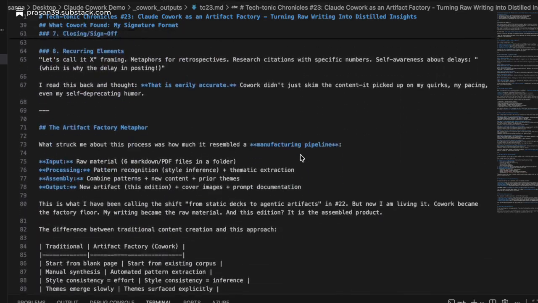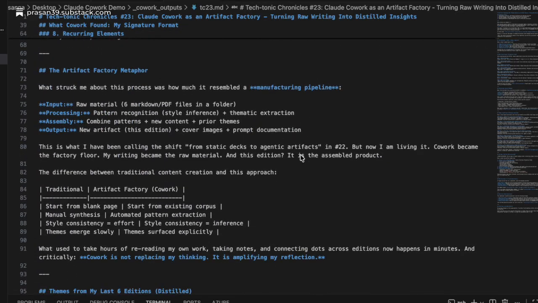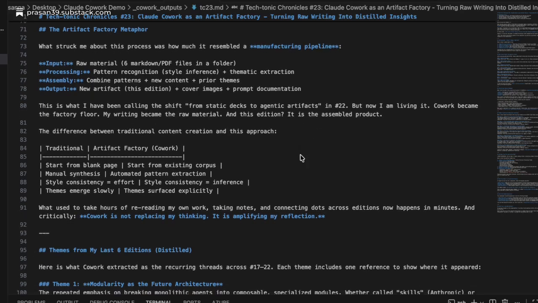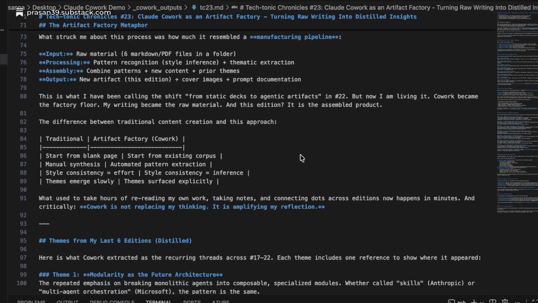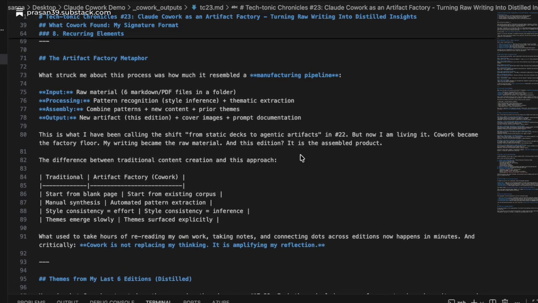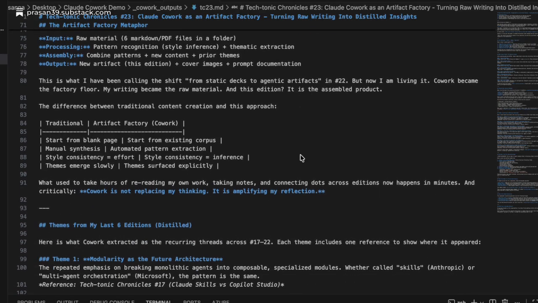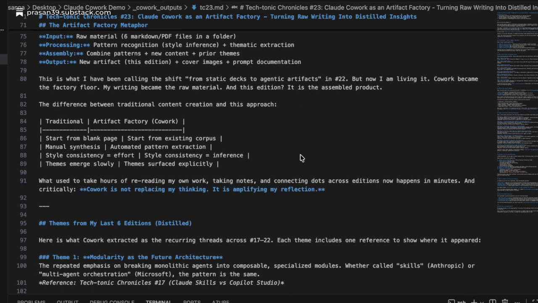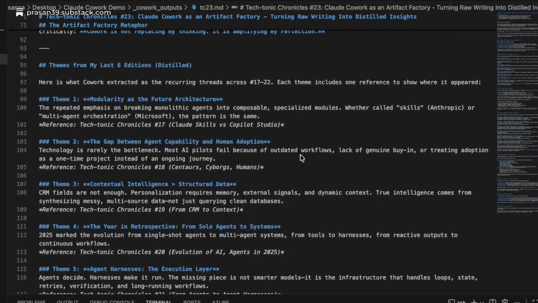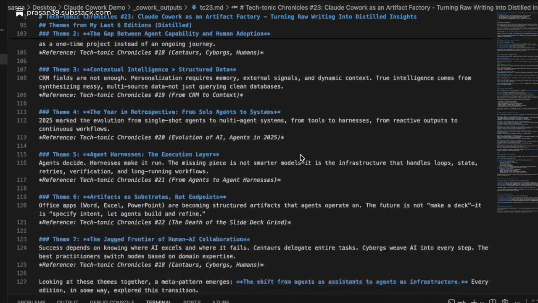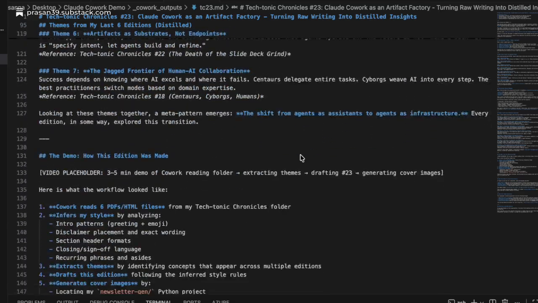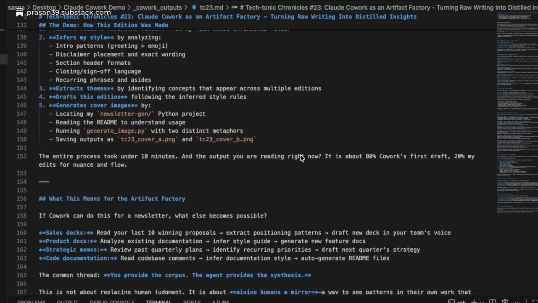What Cowork found, it said my signature pattern, the artifact factory metaphor. My writing is the raw material and Cowork is the factory floor. Great. I don't know why it picked up a manufacturing analogy, but maybe I have written something around manufacturing, which I did. And it picked up the themes from my last 6 editions and added a placeholder for the demo.